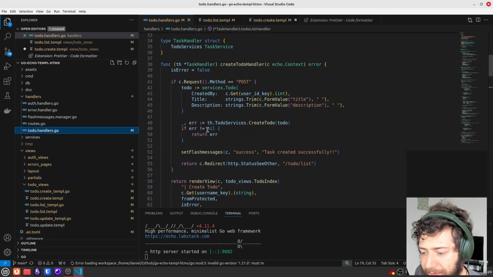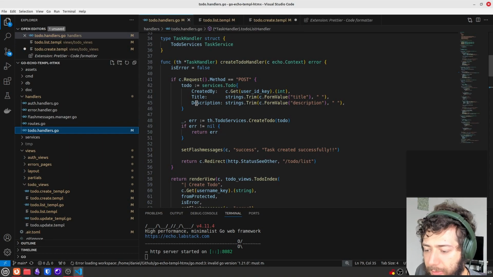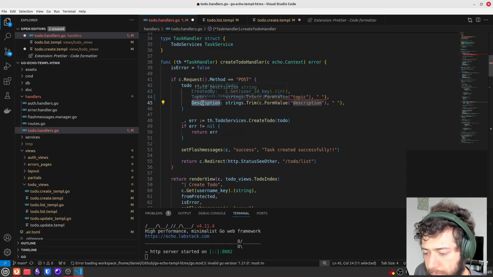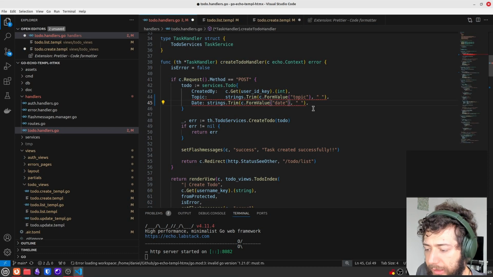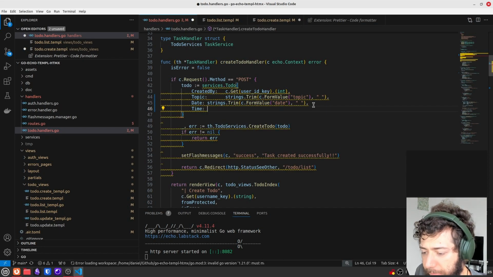Create to-do handler. Let's see. Method is post. Created by. We want the topic. We want the date. And we want the time. And looks like we're going to be needing to modify the struct.